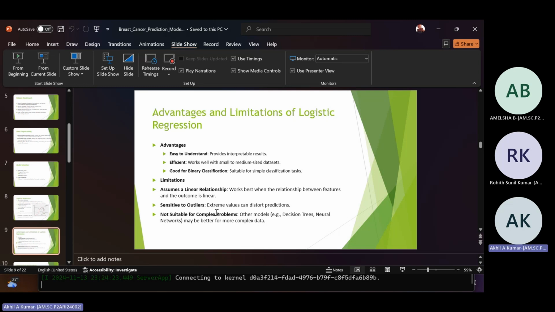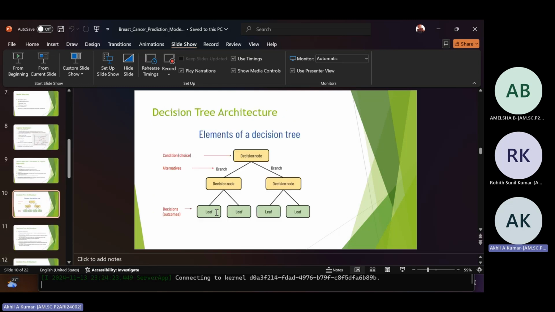And also, this logistic regression model is not suitable for complex problems. So if our data set has a huge number of independent variables, then we should go for other models like decision trees and neural networks. So that's all about logistic regression.